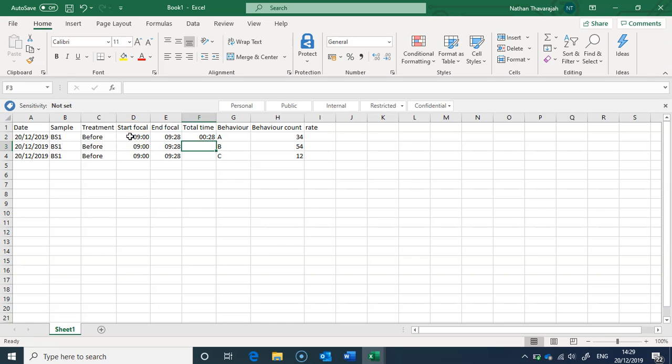Okay, and that tells me that I've got 28 minutes of time. Now, unfortunately, because of the way Excel works, it doesn't actually recognize this as an actual time in minutes when I try to do a function of it to calculate my rate. I'll show you an example of that. So rate is very simply count divided by time. All right, and that'll give us how many times a certain behavior occurs within a given time frame.